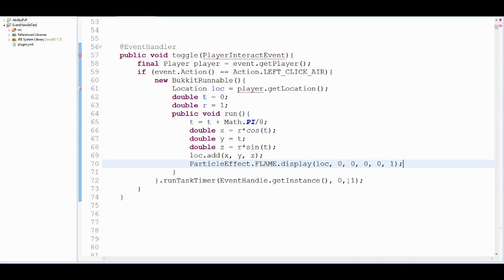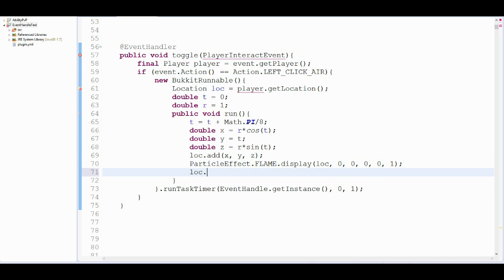So what we want to do now is location.subtract, and we do this so that every time we loop through, it's not kind of exponentially getting larger. It's going to add the new function, then take it away after it displays the particle effect, because then the next time it runs through, these values will be increased or changed depending on their parametric equations. So we need to remember to put that in there, and I think that's about it.